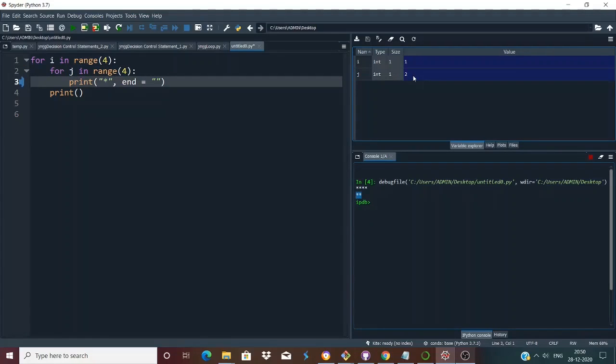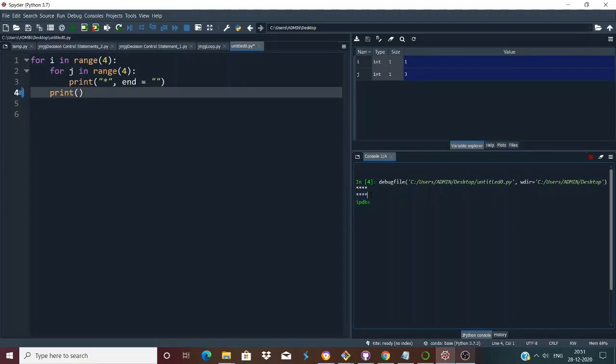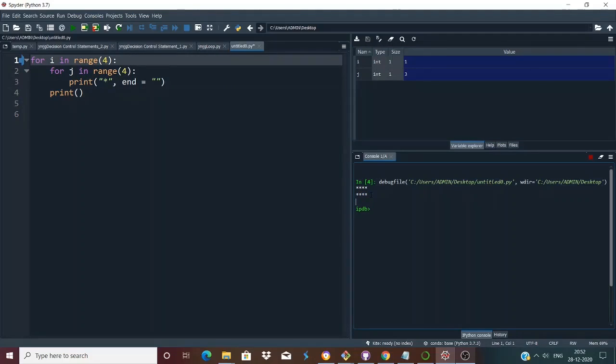Again it enters the inner loop, the value of j gets changed, again a star is printed, the value of j again gets changed, again a star is printed. So all the 4 stars of the second iteration or second row have been printed, which means for I equal to 1, we have completed all the iterations of the inner loop. So again the control will go from line number 2 to line number 4, and it again prints a new line character. So now the third iteration of the outer loop will be started.